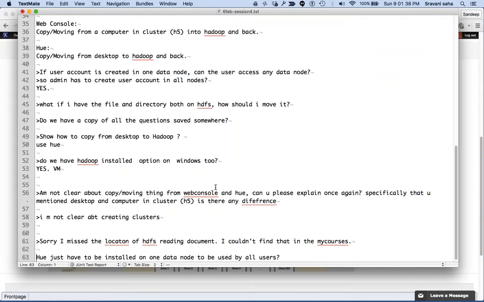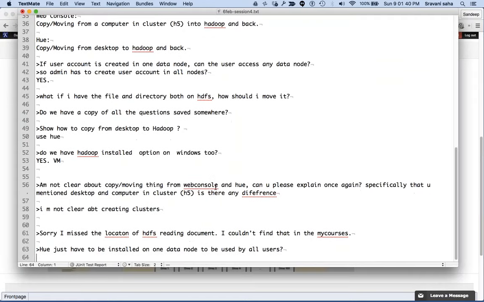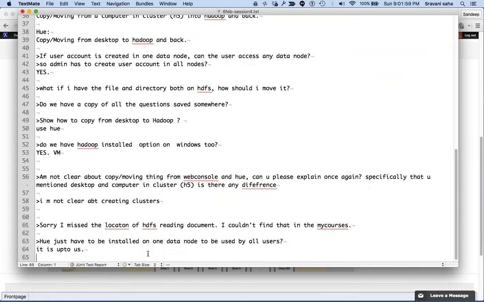A question from Prabhu: does Hue just have to be installed on one data node to be used by all users? It is up to us. Generally, you should keep a single Hue. But if you have too much load on one Hue, you can install multiple Hue.